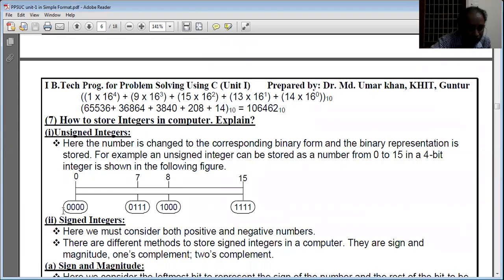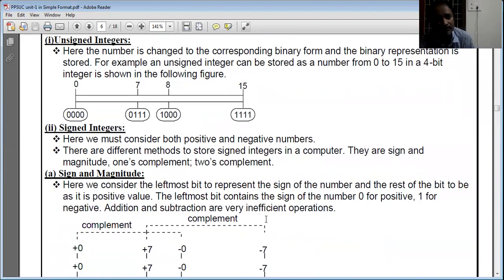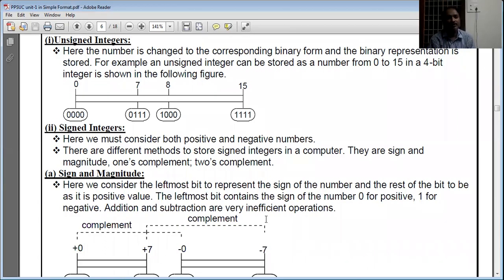0 means I'm taking 4 digits, 0000. 7 means 0111. If you divide by 2, the remainders you get give this. 8, if you divide by 2, you get 1000. 15 is 1111. Now, signed integers. The problem here is that we must consider both positive and negative numbers.